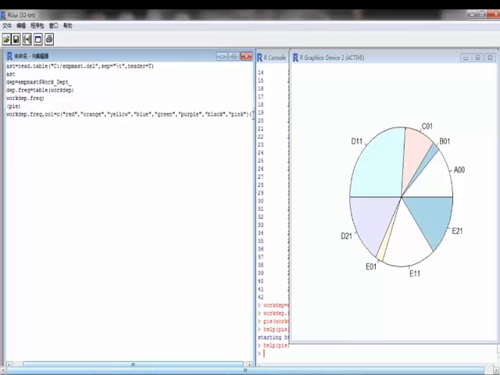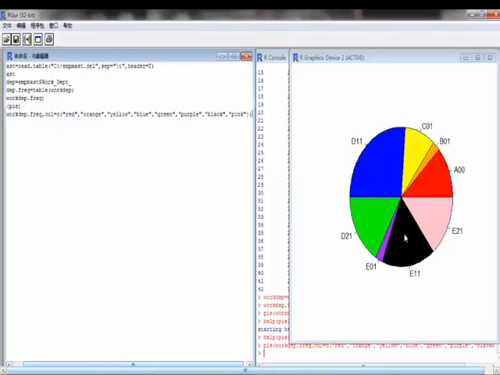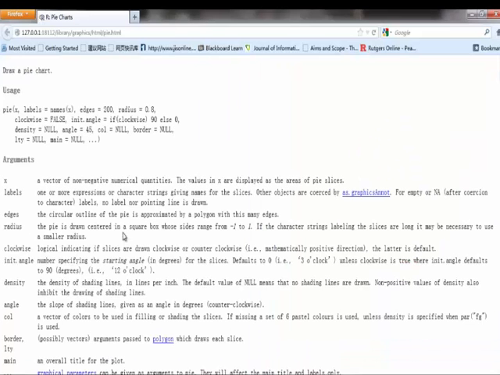Okay, now let's see the change of this chart. We run this, you'll see that in each slice of this pie chart, it has different colors that you gave. And here are some other different parameters for this pie chart command. So you could try to explore different parameters here by yourself.